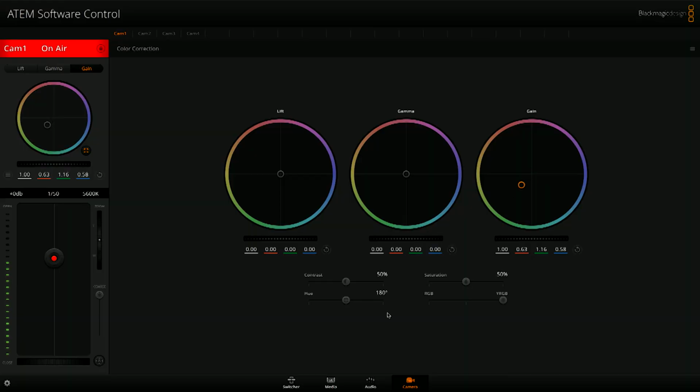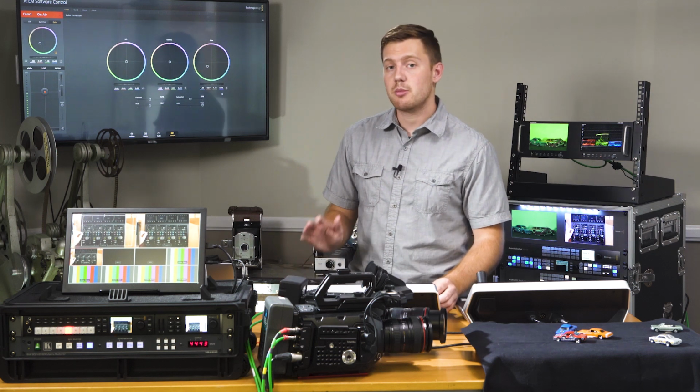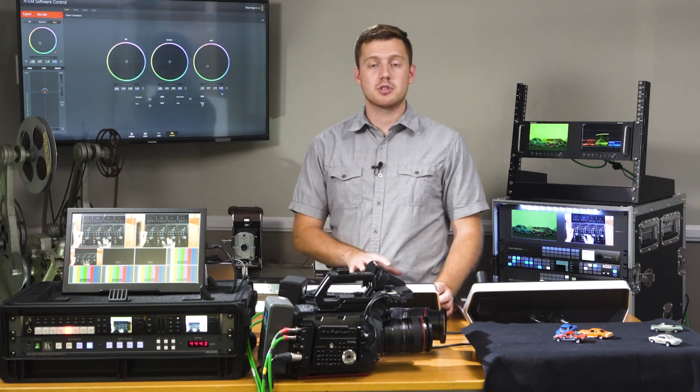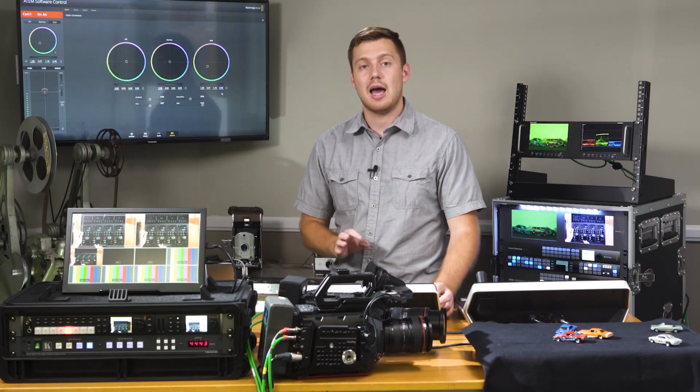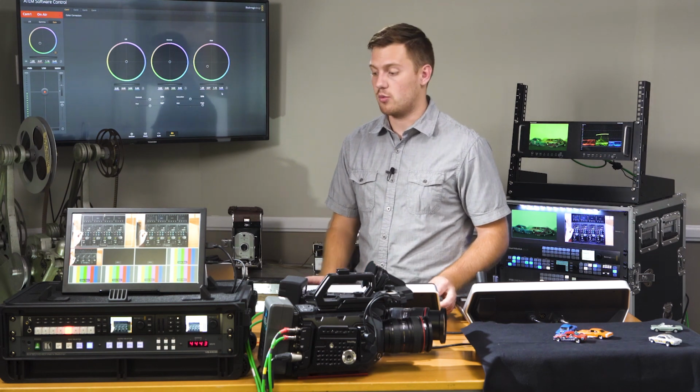I'm going to do the same exact test. Now I want you guys to really look at the numerical values in the software. Currently we are at 0.57 for red, 1.18 for green, and 0.49 for blue. In absolute mode, these numbers are going to snap back to whatever is on the hardware immediately as I turn the dial on the hardware.